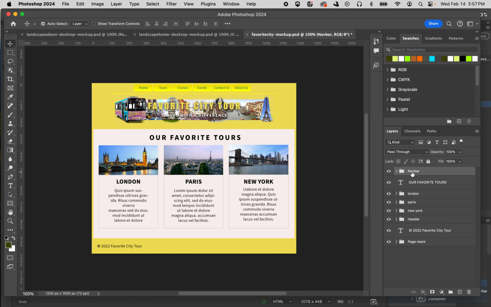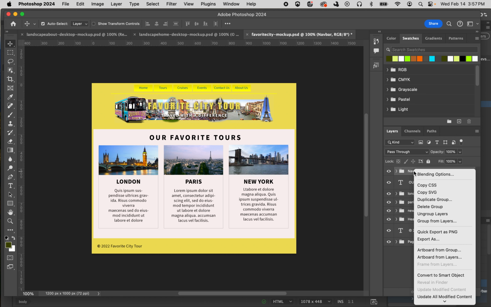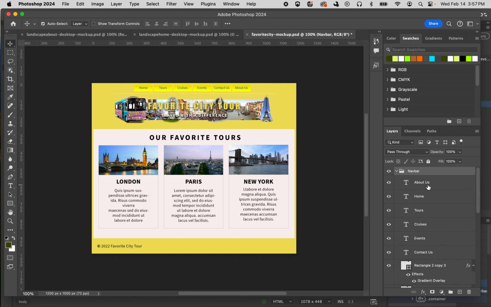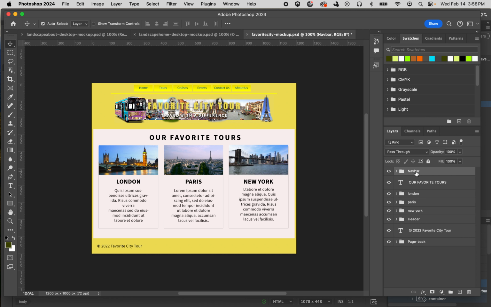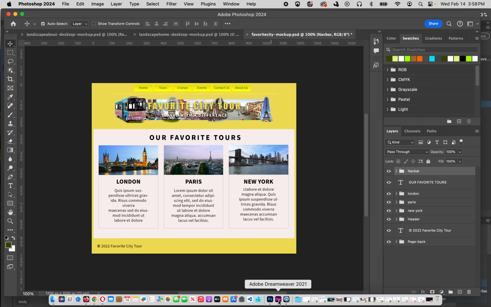You select the nav bar. I have the folder closed right now, and you right click on it, or control click on the Mac, and select Copy CSS. Once you copy the CSS, all the styles that you designed here in Photoshop have been translated to CSS code, and you have access to those codes by simply right clicking on it and selecting Copy CSS. So now I'm going to jump to Dreamweaver.